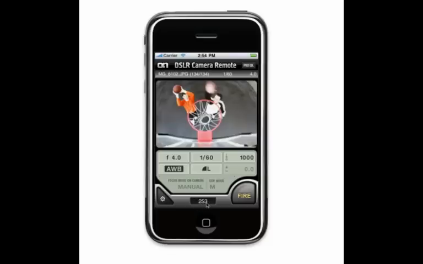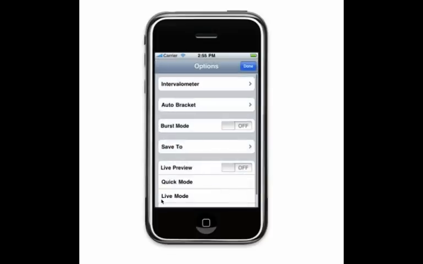You can control other options by clicking on the Options button here on the left-hand side. When I press that, it'll bring up the Options sheet. From here, I can control the intervalometer, auto bracketing, burst mode, where pictures are saved to, and live preview. Now, depending on your camera, you may not see all of these options in here. Let's start off and talk about that Save To option. If I click on Save To with a Canon camera, I can choose either the computer and the camera memory card, or I can choose the option just to save to the computer.